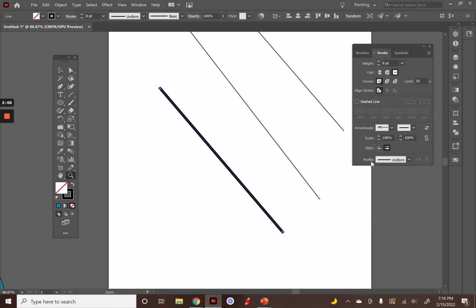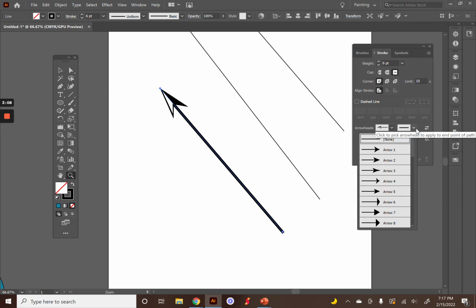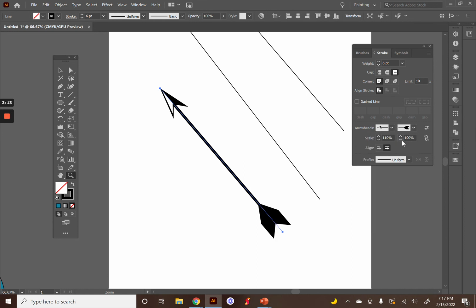So I'm going to grab this arrow and it's going to add it to the left hand side. Cool thing about this is you can scale the arrowhead, so you can make it smaller or you can make it larger, whatever you may need. And then you can go to the opposite side and change that. Again, you can scale that as well. You can also then flip-flop them just by clicking this. Okay, so that is the strokes panel and all the abilities that it has.